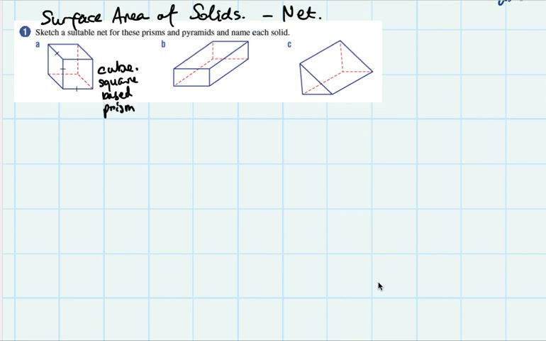So with A, we can identify that this shape has 1, 2, 3, 4, 5, 6 squares. 1 and 6 are the top and bottom, 2 and 3 are the left and right sides, and 4 and 5 are the front and back. You may be familiar with this with a dice, for instance. It has 6 sides, therefore there's 6 numbers on it.